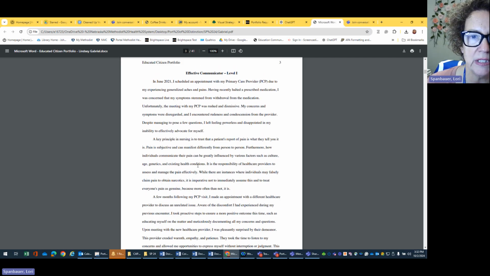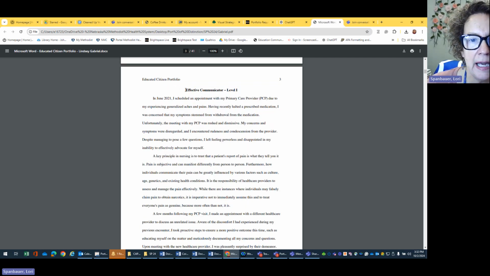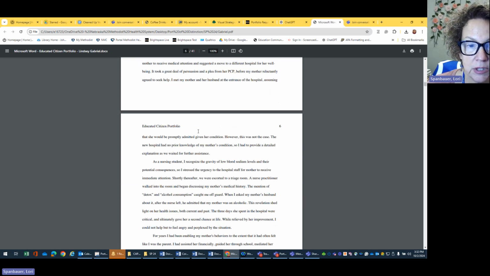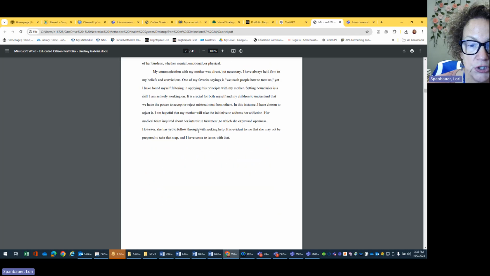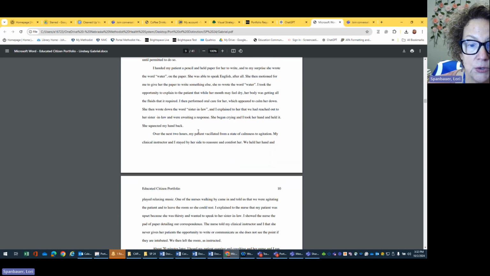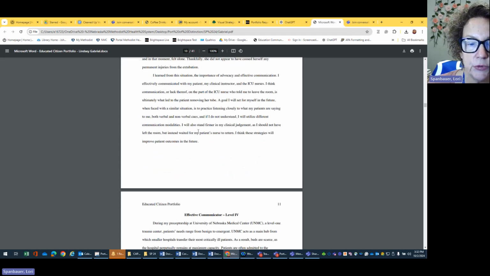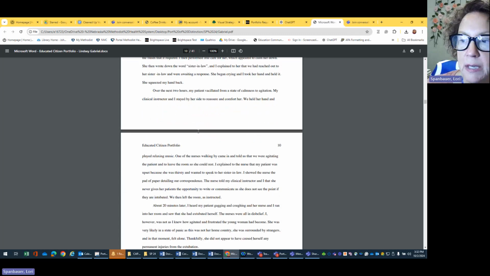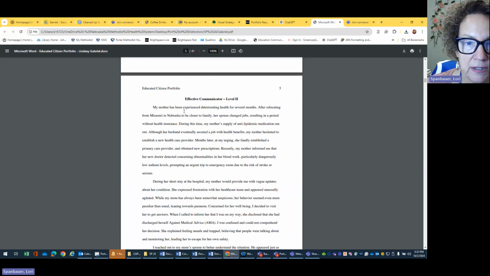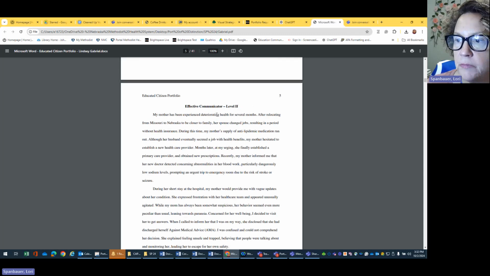Okay, page number 1 in this portfolio. You'll see that she has labeled it at the very top and centered it, Effective Communicator Level 1, and then she has gone on to write her reflection. And you'll see that throughout her portfolio, she has labeled everything and then double spaced everything using perfect APA 7 format. I'll put this on Brightspace in case you want to look at it. But I want you to take note of these labels at the top here.